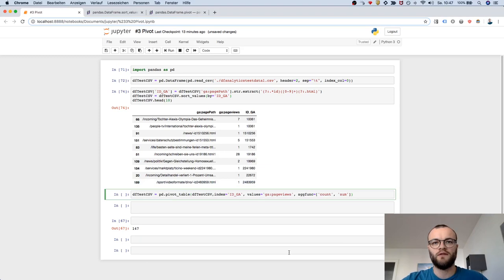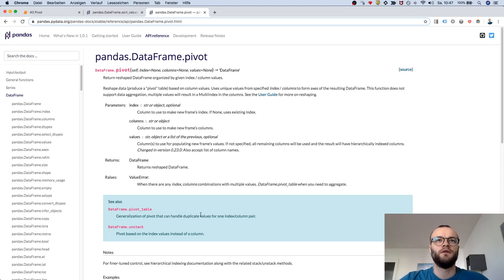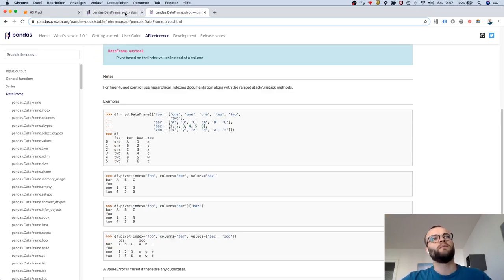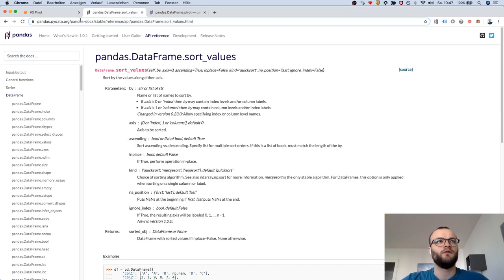Pivot table in this case looks like this. And what I'm doing here is I use the function pivot table. You can check here, with a lot of information and examples. By the way, sort is also documented really well here.